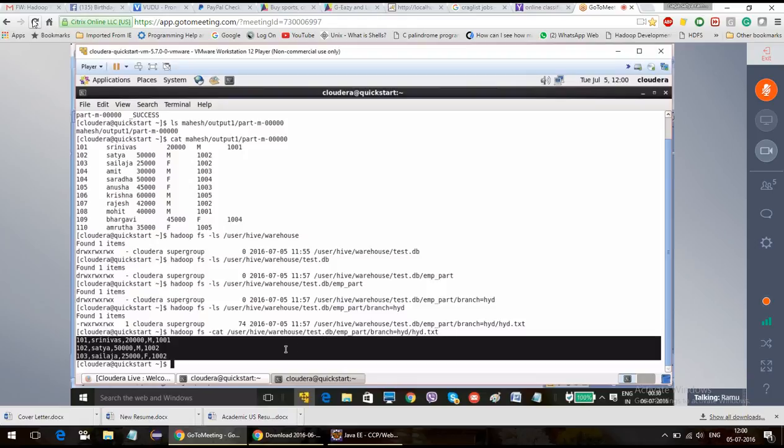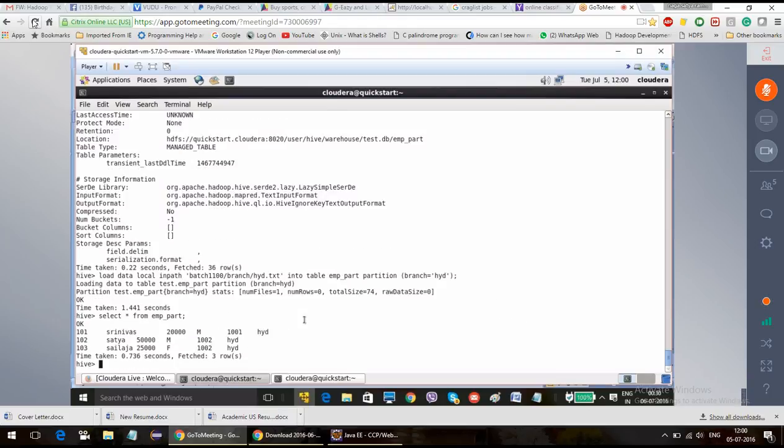Now we load for Bangalore or Pune. Pune, I will load it. So my partition name is Pune.